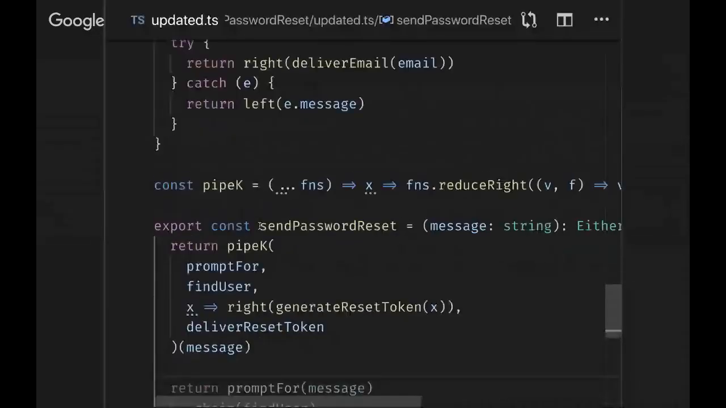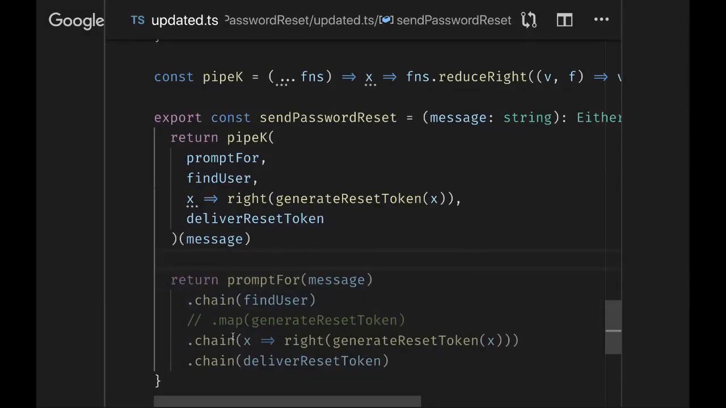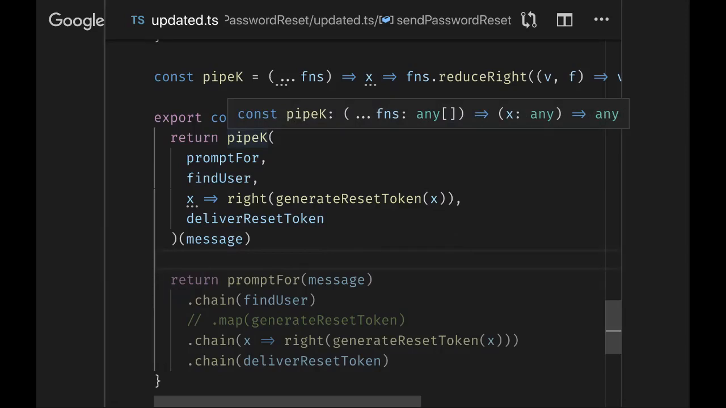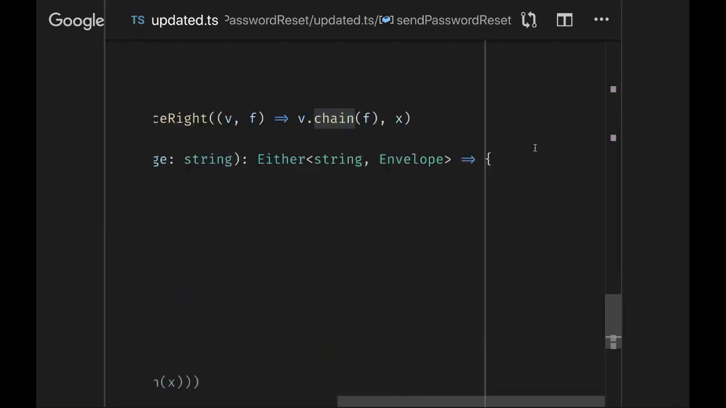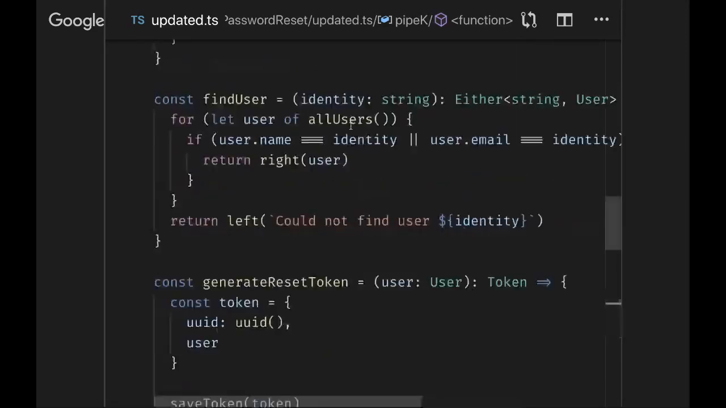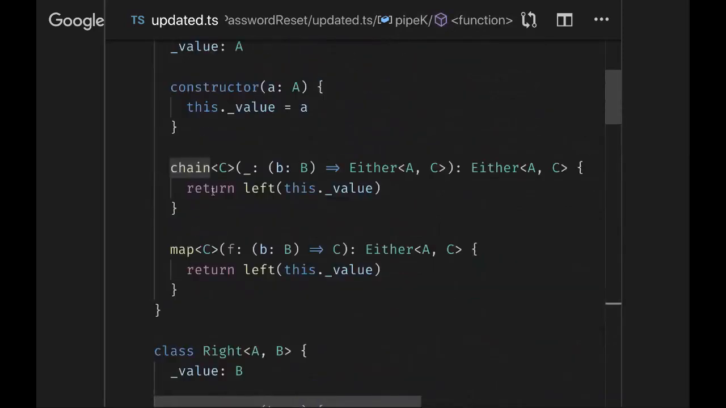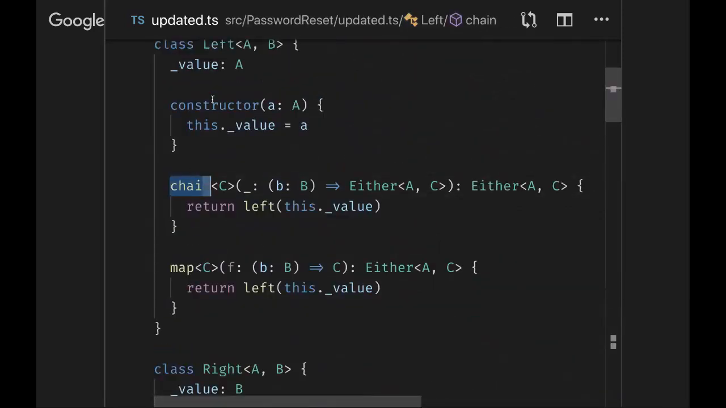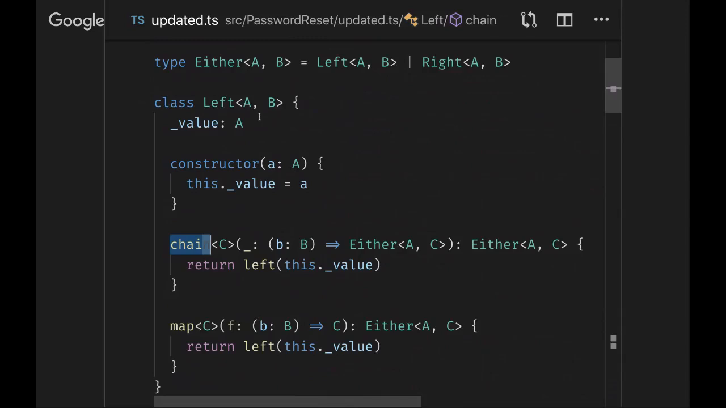So the relevant bits of short circuiting are in our pipeline operator, or in the more explicit form, we take one value to the next by doing this chain method. And the chain method is defined differently on the left type. So if you have a left type that has a value, remember that represents an error of that type, and you try to chain some operation, it doesn't do anything different. It just returns that same left value. So the relevant thing is that the left chain does nothing. It just feeds that value through.